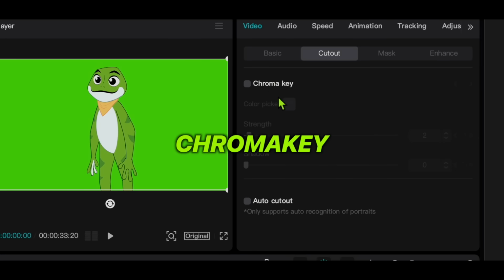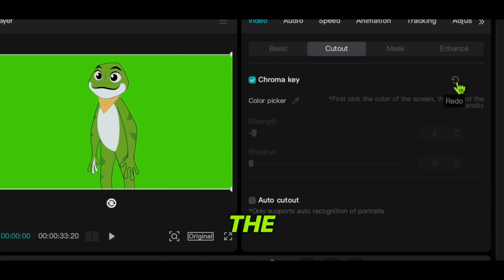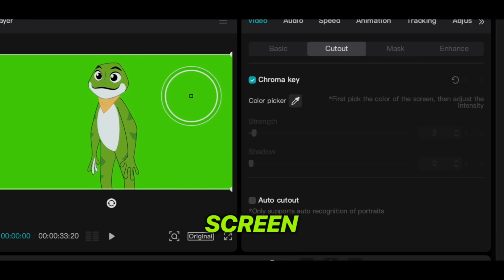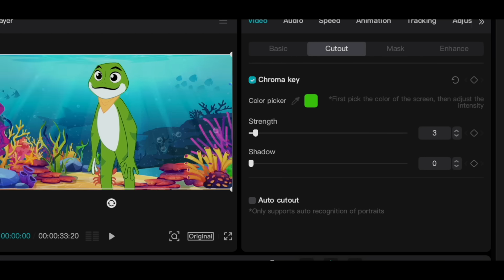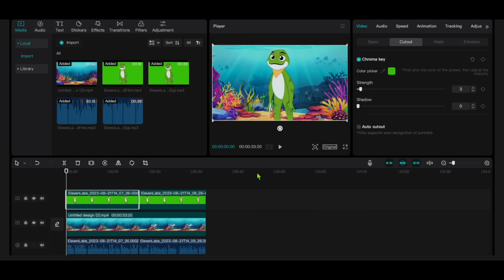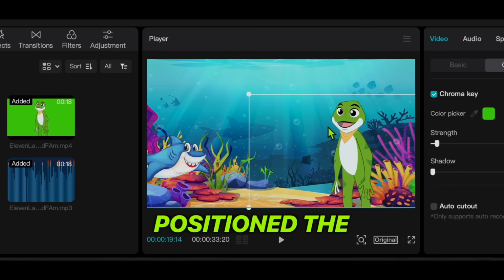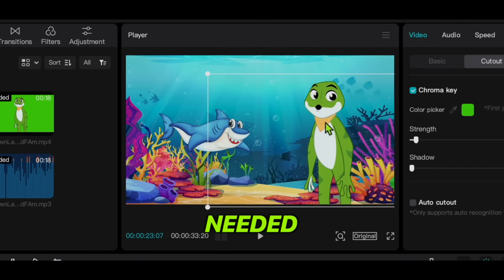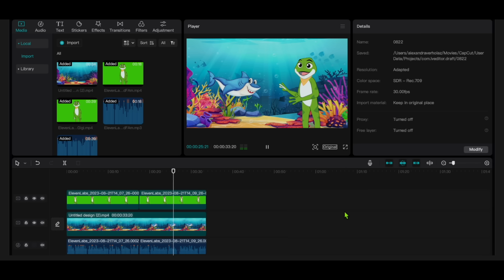Now let's employ the chroma key. Apply this effect to the character video to remove the green screen background, seamlessly integrating the character with the animated background. Resize and position the character on the screen as needed. Ensure it doesn't block any essential visuals. Now you've completed creating your first AI animated video.